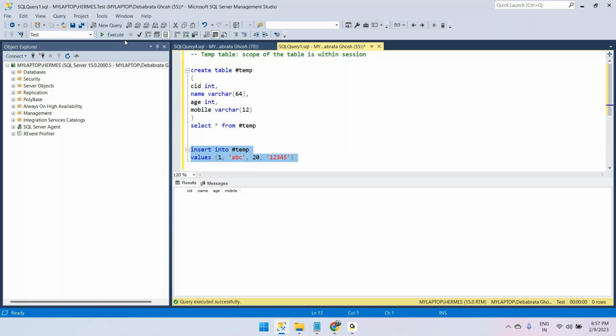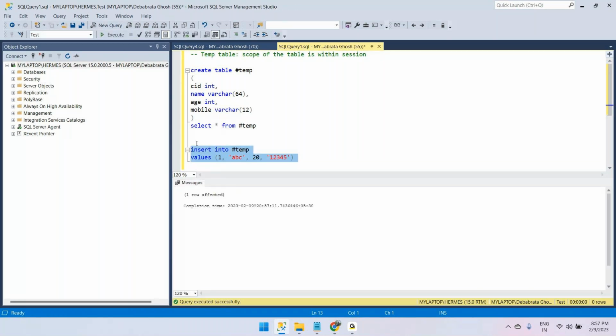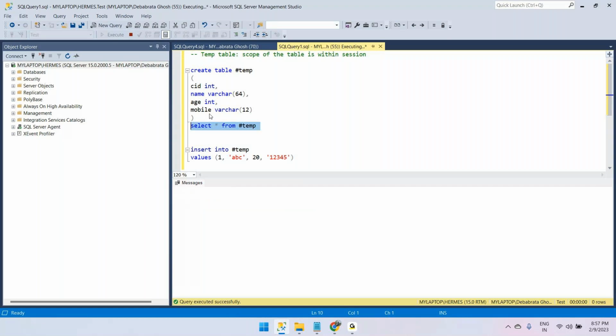Let's insert into the table. One row affected. Let's see the table now. I have one row in the table. Now I have created the table. I have inserted a value in the table. I have selected from the table. That means the table exists.